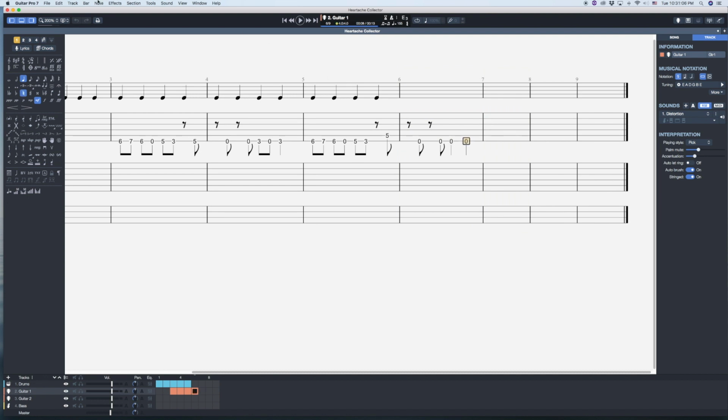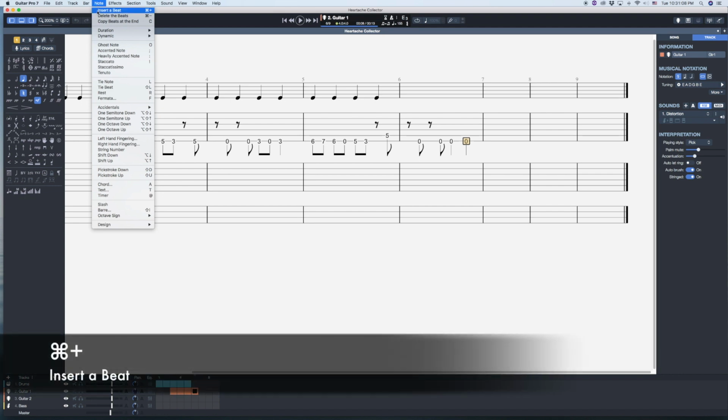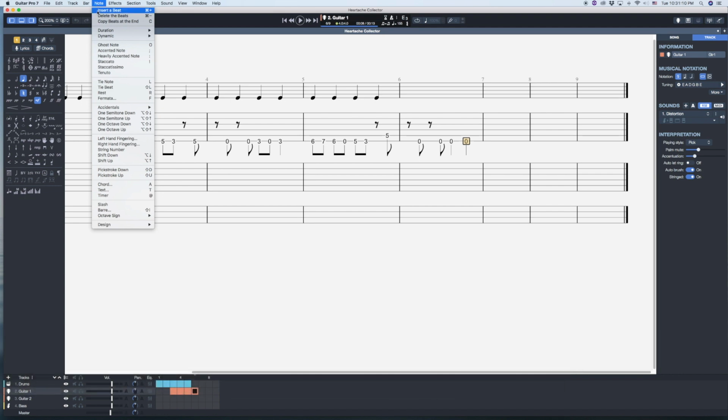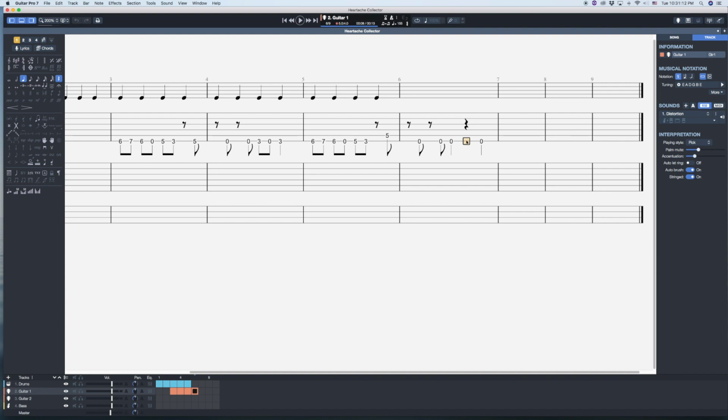So you can go into Note, Insert a Beat, and it always inserts the beat to the left of wherever your cursor is. Now this is going to break my time. If I click out of here, you'll see that this bar has become red because now this is no longer equal to 4 beats per measure. We have 1 and 2 and 3, 4, 5. This is now a 5/4 measure.